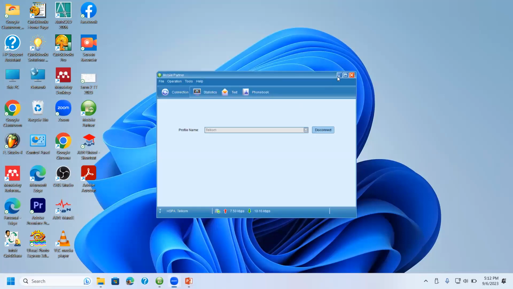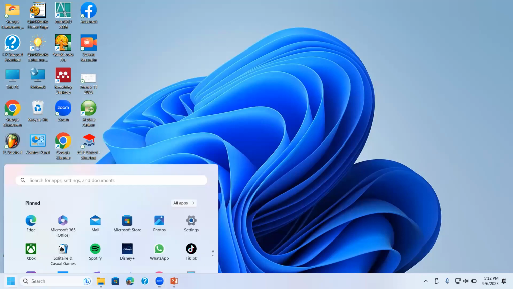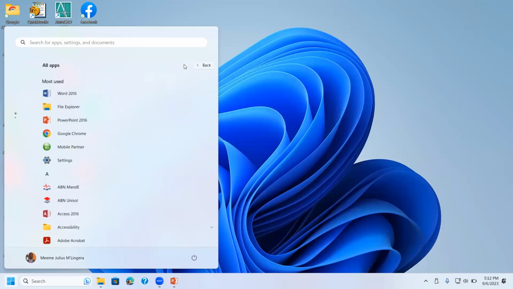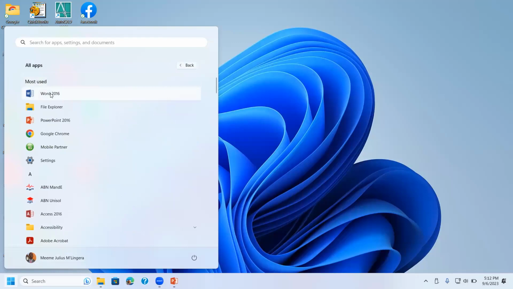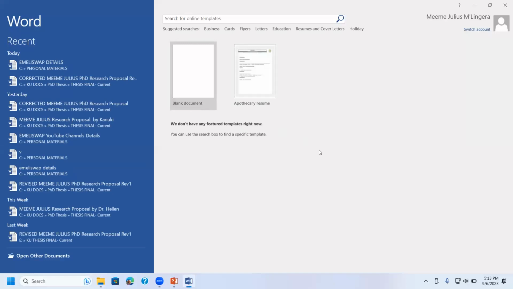Therefore, you can click, or we shall click on start button, and then we click on all apps, and then we shall click on Microsoft Word 2016.